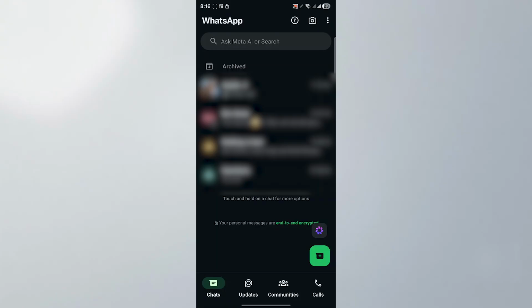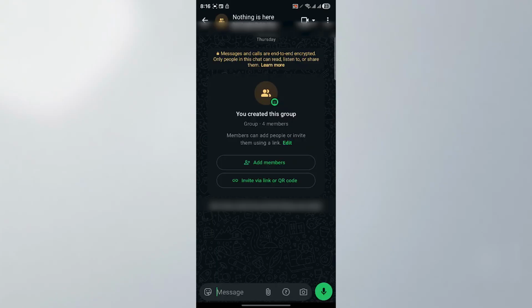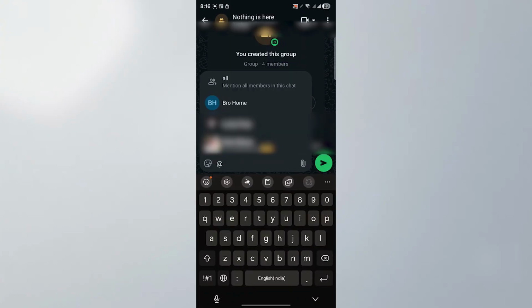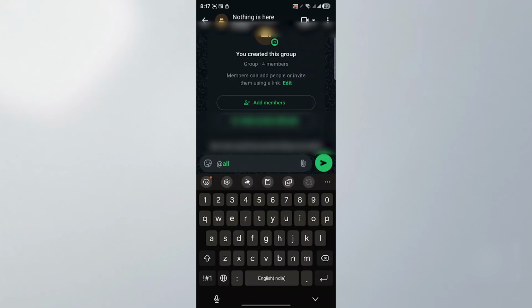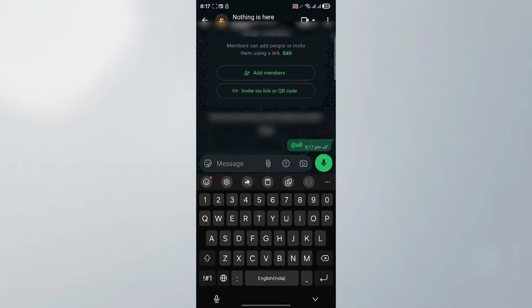So, to do this, first open your WhatsApp group and tap on the message box to start typing. Type the @ symbol and a list of group members will pop up above the keyboard. At the very top of that list, you'll see an option that says mention all. So it will say mention all members in this chat. Simply tap it and WhatsApp automatically tags every single member in the group with one tap, saving you from selecting each person individually. Now, simply click send and everyone in the group will be tagged.